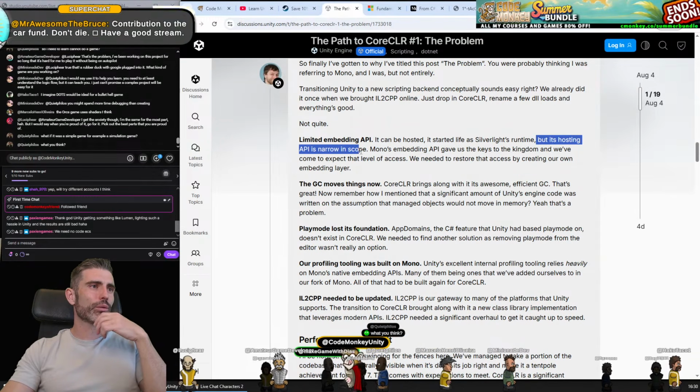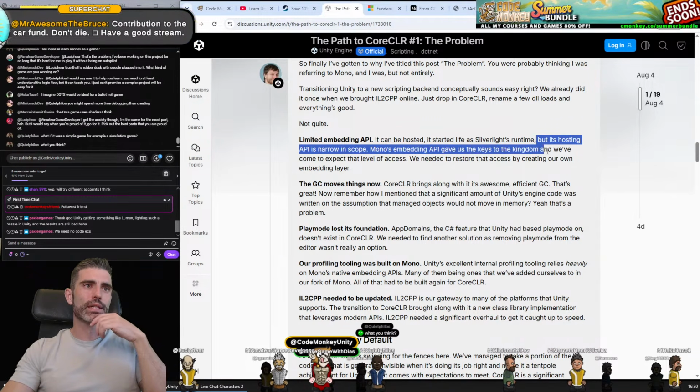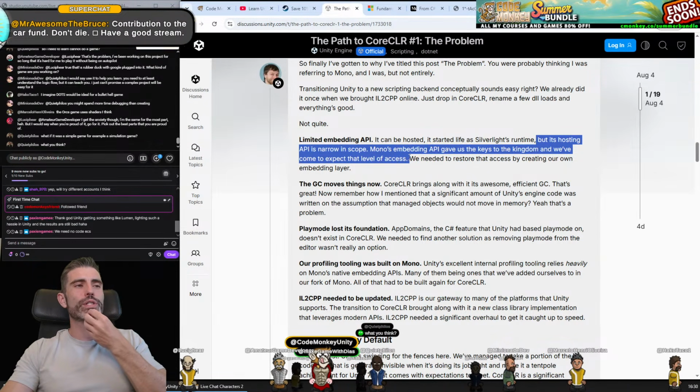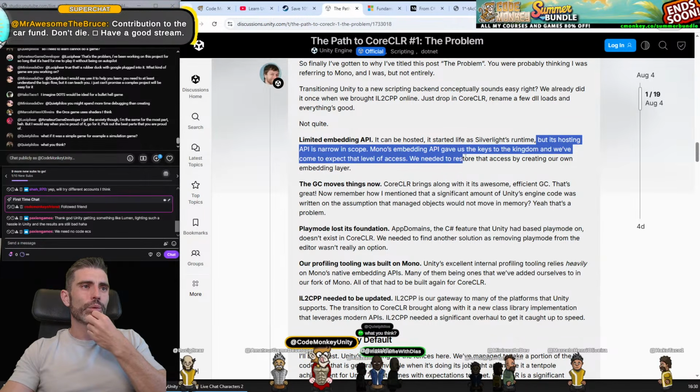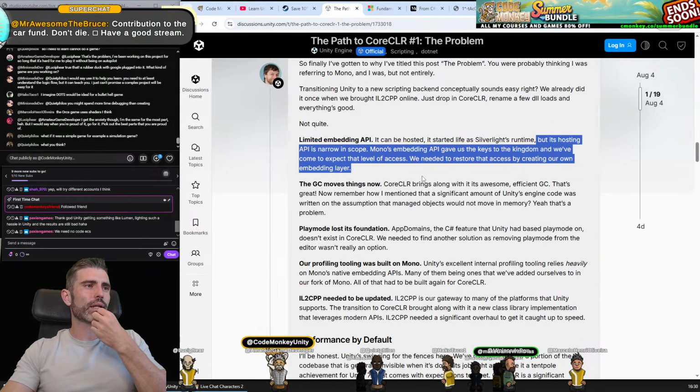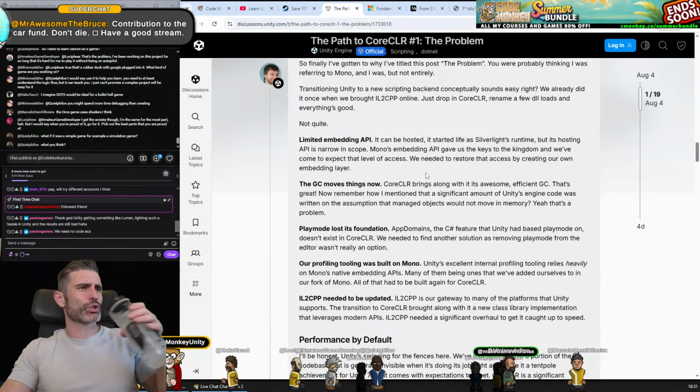But its hosting API was narrow in scope. Mono's embedding API gave us the keys to the kingdom, and we've come to expect that level of access. Oh, so CoreCLR is much more limited. Okay. We need to restore that access by creating our own embedding layer. Ooh, that sounds like a very difficult challenge.